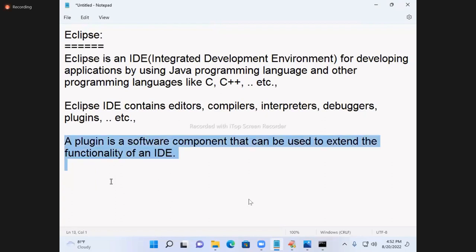Now, it is one software. With this software, IDE functionality we can extend. IDE contains editors, compilers, interpreter, debuggers, plugins, so many concepts are there. Even other softwares also we can add. If you want to add, a plugin is required. That is called a plugin. I'll show you. If I open Eclipse, you'll understand what is a plugin.